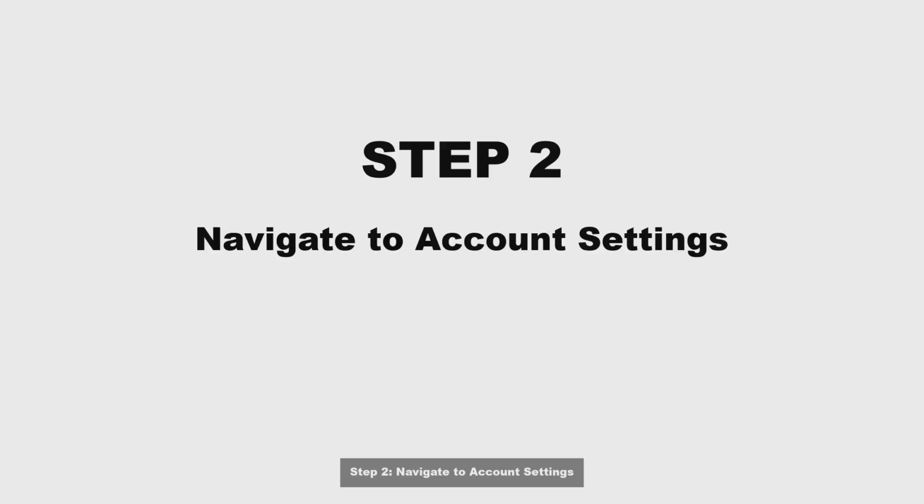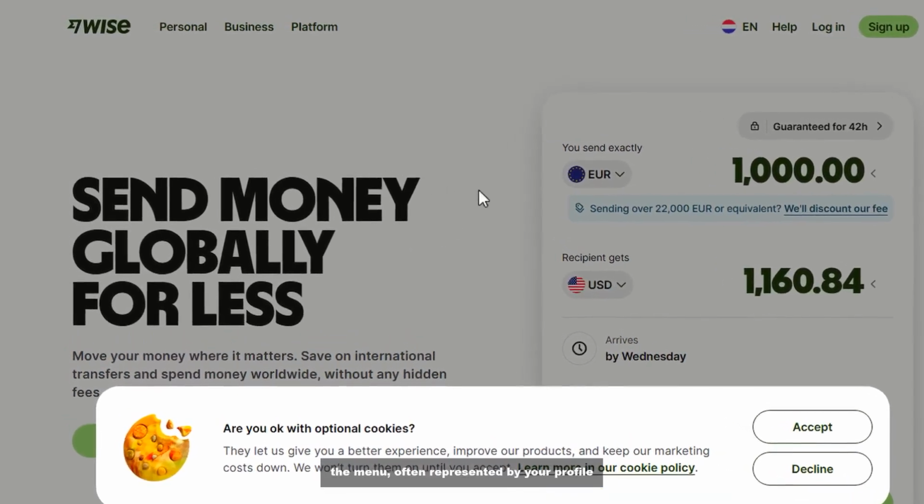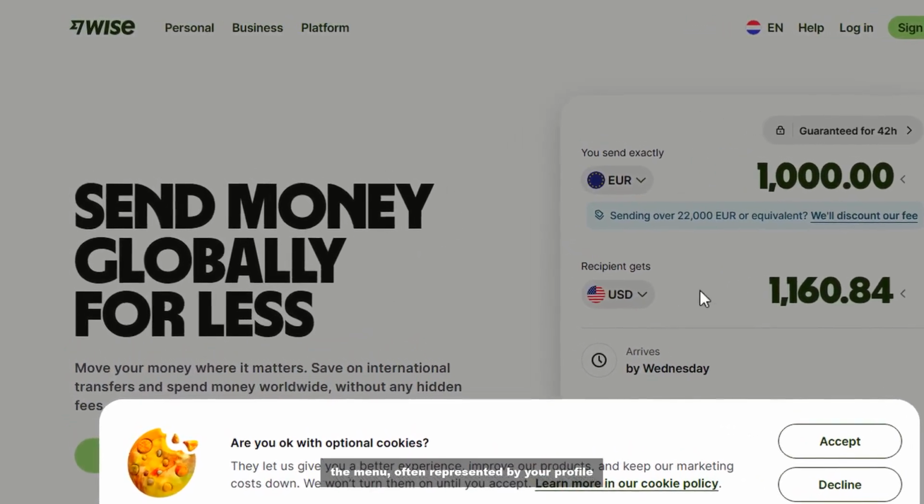Step 2. Navigate to account settings. Once logged in, locate the account settings or profile section. This is usually found in the menu, often represented by your profile picture or an icon.